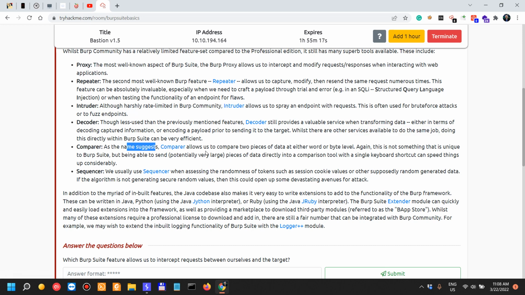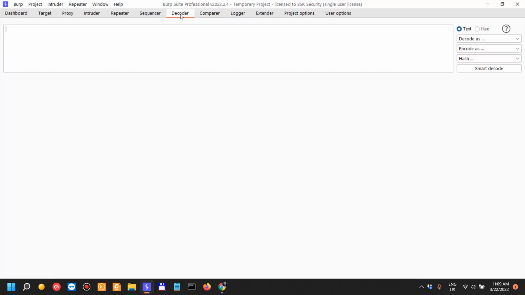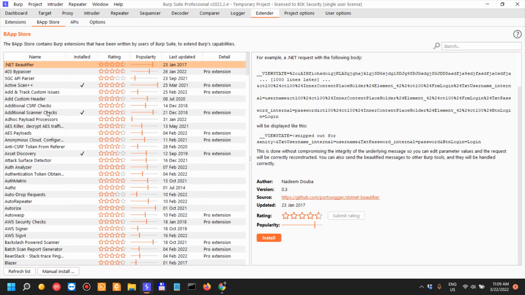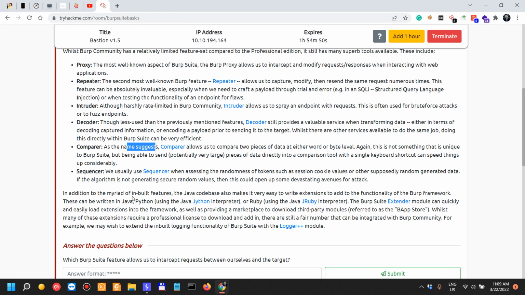Comparer, I do use Comparer in IDOR situations, because I don't use Authorize. So let me actually clear that up. If you go to the Extender, look at the BApp Store, you have Authorize. I don't even have it installed. Regardless, what was I saying?